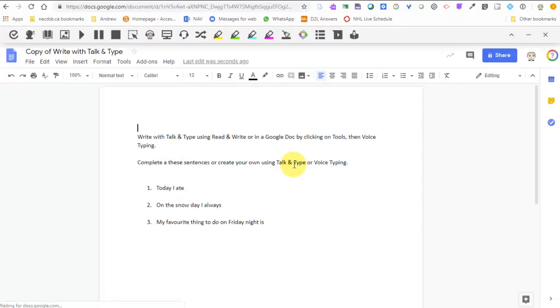But basically, you're in a doc, you're clicking on your puzzle piece up here at the top, and your read and write options are going to pop up. So you're very familiar with these. We've looked at these through several different platforms. You know how to use a lot of this stuff. But having it talk and type for you is a little different.